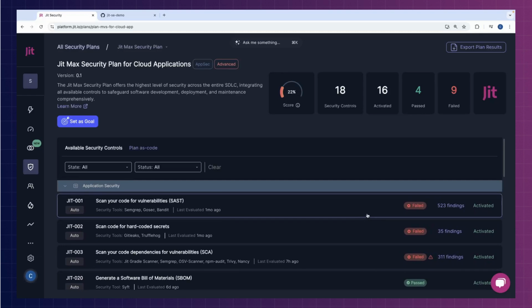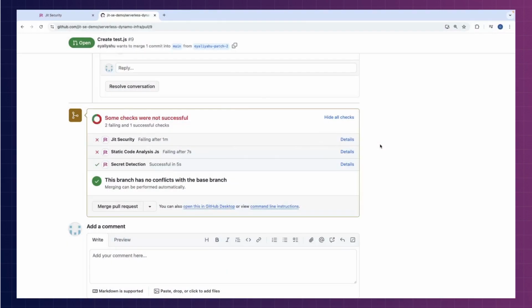Let's check out the developer user experience. Developers can easily adopt JIT because they don't need to leave their environment or be security experts to consistently resolve security issues. While this example is in GitHub, developers get the same experience in their IDE and GitLab as well.